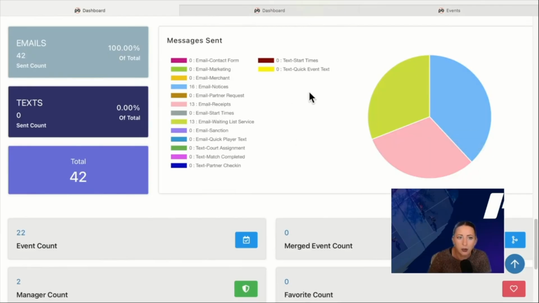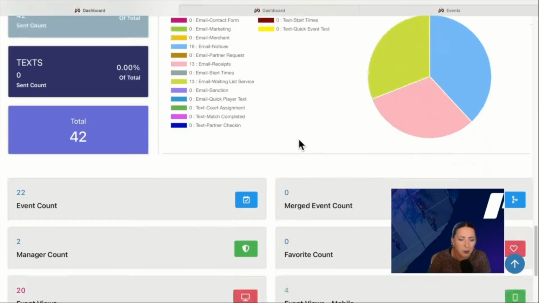This little graph shows you some of the messages that have been sent. If you want to look at, let's just say, the email receipts and the email notices, you can just click on it and it will X out all of those. So you can just see what the comparison is, if that's something that interests you, if you want to play around with that.